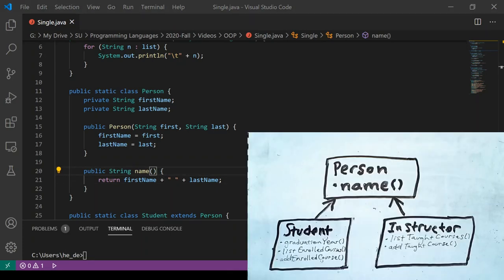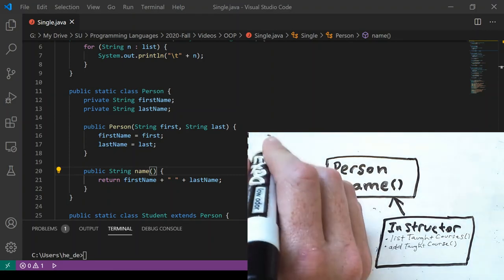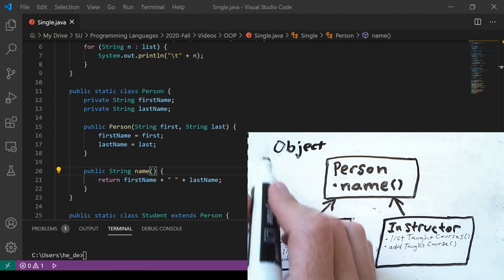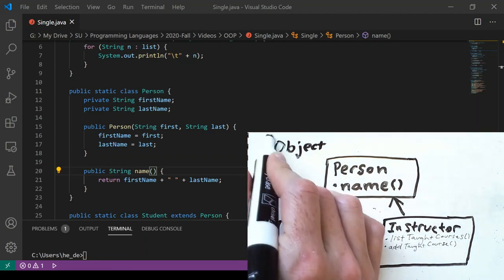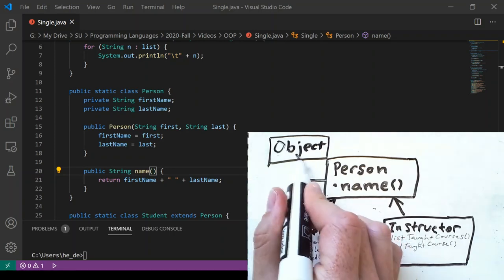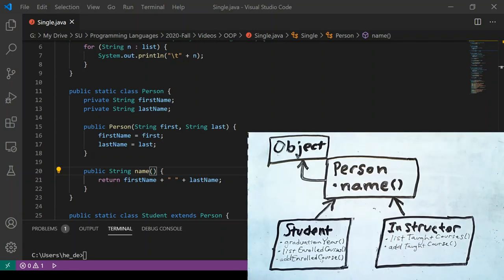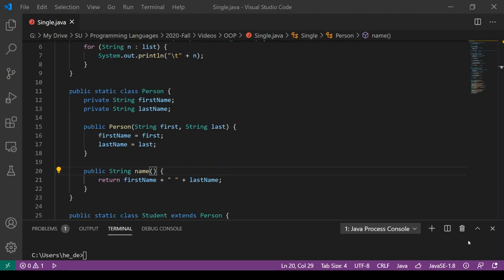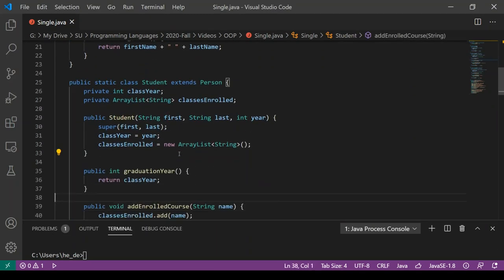Now, because we are using Java, there is actually another hidden class here. All Java classes are also instances of a class called object. This class contains several common methods possessed by all classes, such as the toString method and the hashcode method. But we will not be using those methods in this example, so we can simply focus on our three classes of interest: person, student, and instructor.